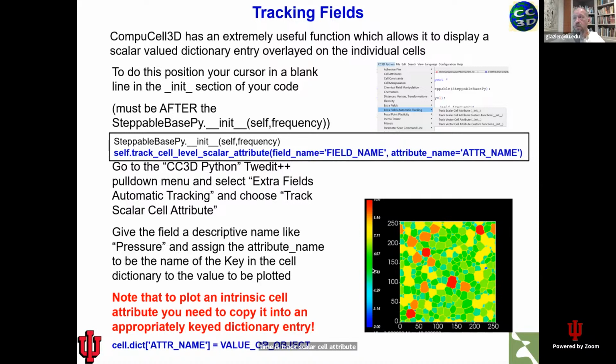And so you use that pull-down menu, and it will paste in, and it's critical that this go after SteppableBasePy.__init__. If you put it before that, it will crash. If you put it inside the start function, it will crash. It has to go after the init. And it will paste in something called self.track_cell_level_scalar_attribute. Field name, you have to give that name something. It's just a placeholder. You could call it pressure, temperature, volume, anything that you feel is useful. They have to be unique. You can't create two fields with the same name.